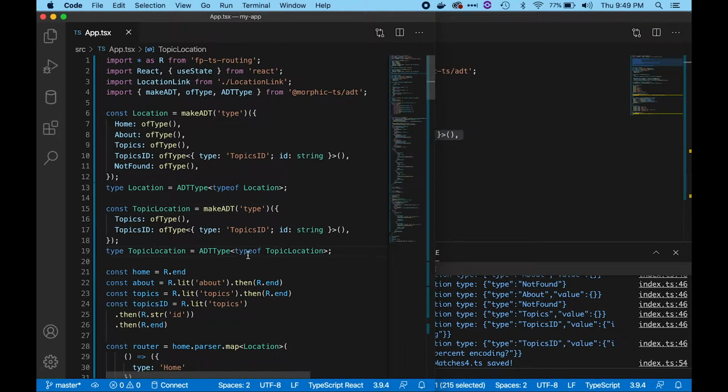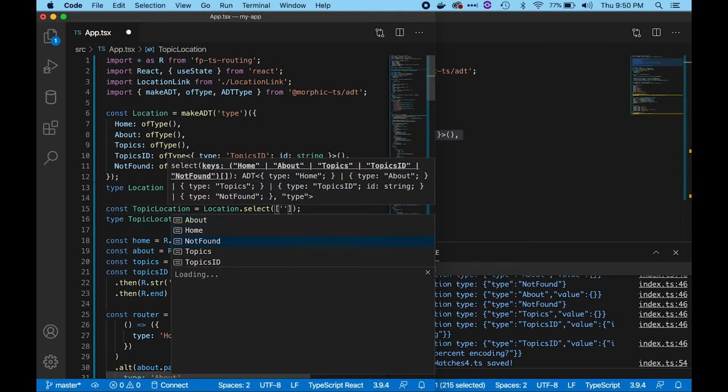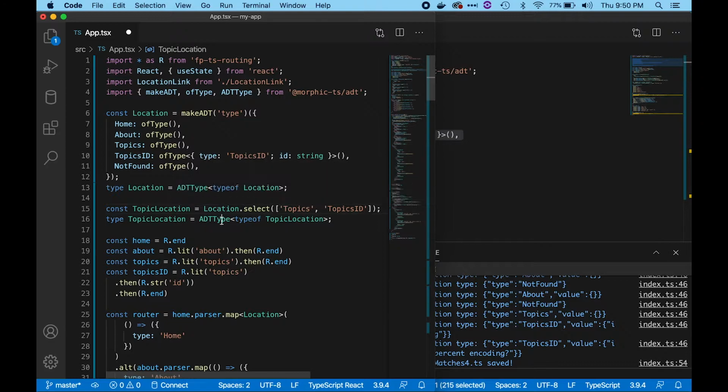And that should compile. If you're like me, this kind of bothers you because you're copying and pasting some code here. So there's actually something that Morphic TS lets us do called select, which is exactly for this type of thing. It's going to create a subset of this ADT, and that's the same thing. Cool, so that's extremely powerful.